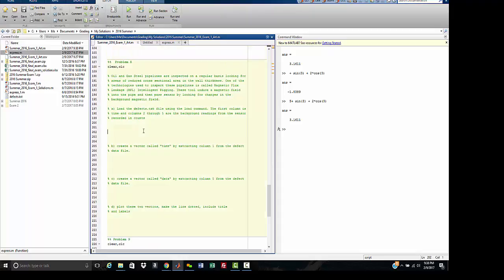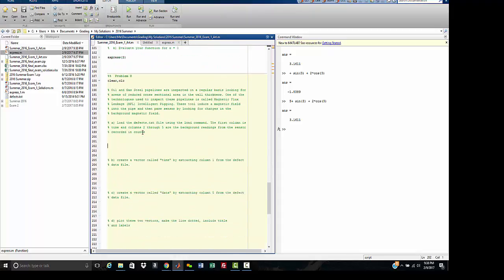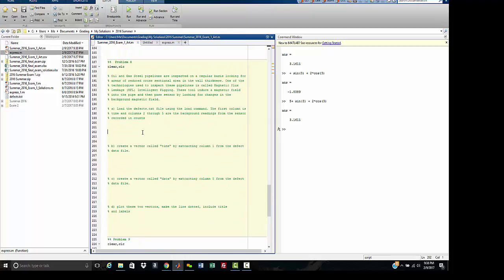Okay, this one here, some students struggled with, and that really hurts because this is a problem that I wrote. This is dealing with stuff that I do during my full-time job. I deal with pipeline inspection tools that inspect oil and gas pipe, and actually mortar-lined aqueduct lines too.